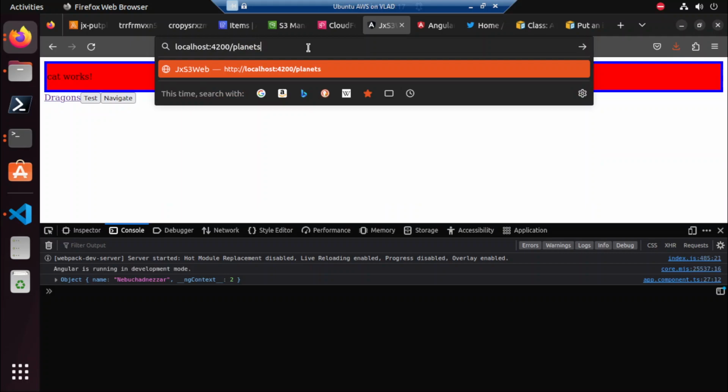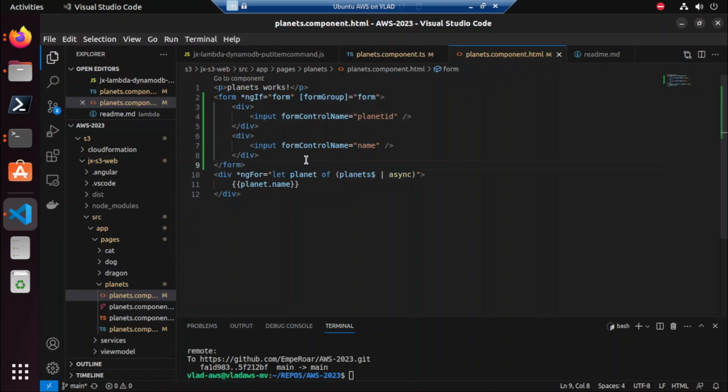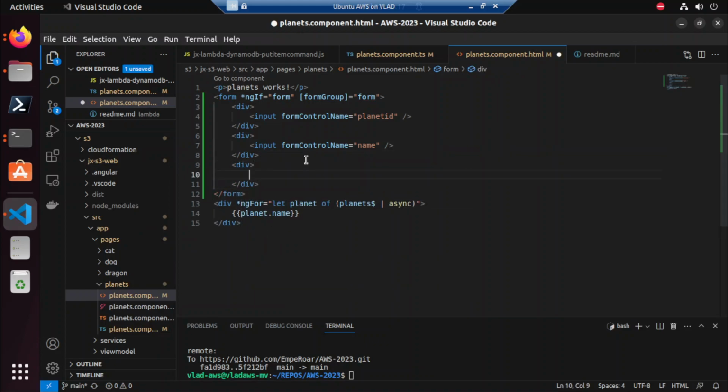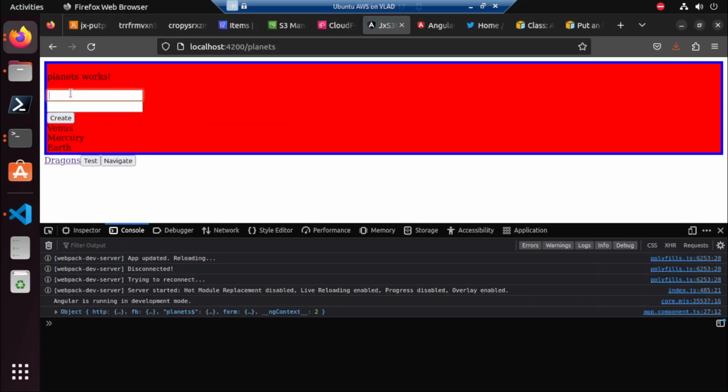Planets. Alright, so let's put 4 and then Mars here. And we haven't... Yeah, see, that's why we need to test locally. Button, create. And this one here will have a click event, then create. Right, so 4 and then Mars, then create, then refresh.